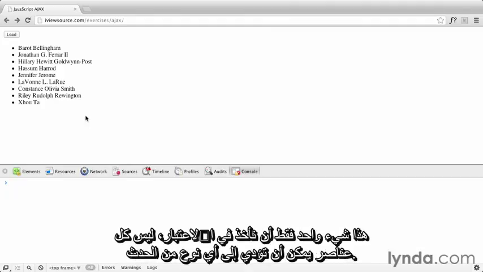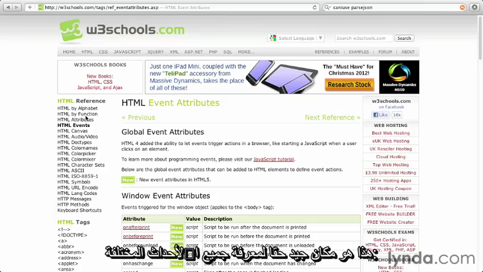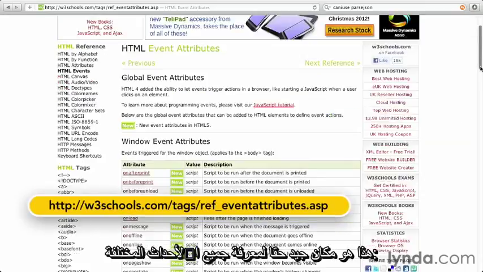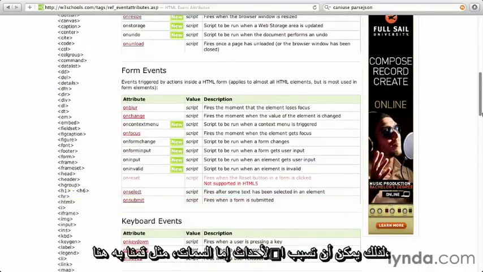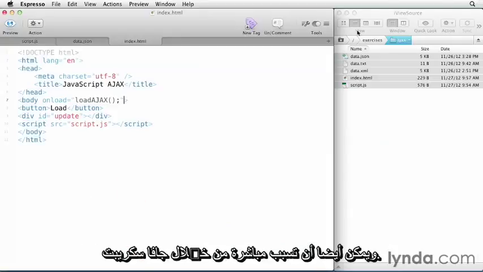That's just one thing to keep in mind. Not all elements can trigger any type of event. There's actually a ton of events. This is a really good place to find out about all the different events, when they happen, and what triggers them. So events can be triggered either as attributes like we have done right here, and they can also be triggered directly through JavaScript.